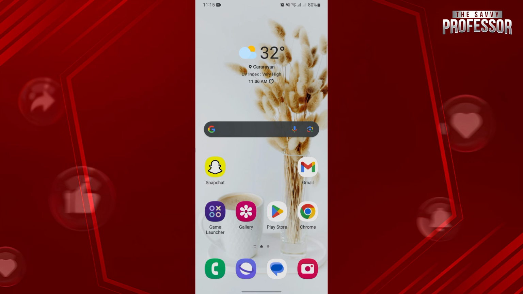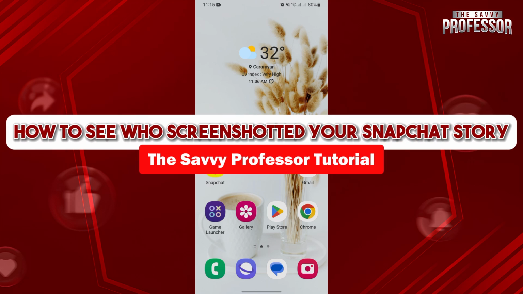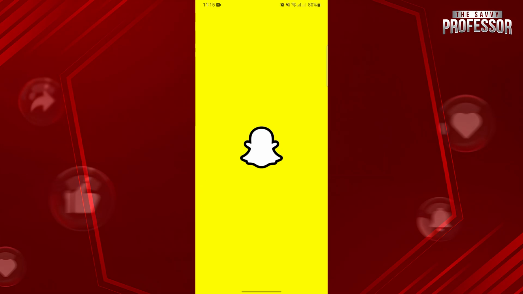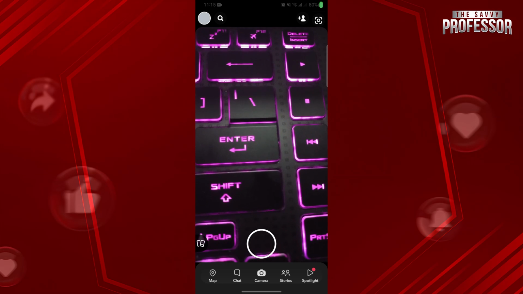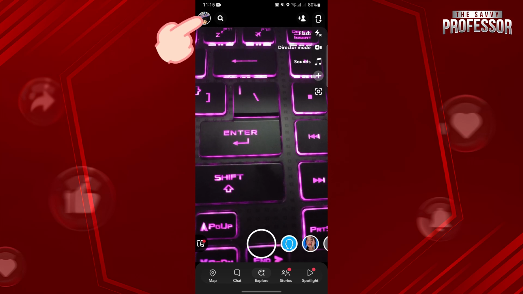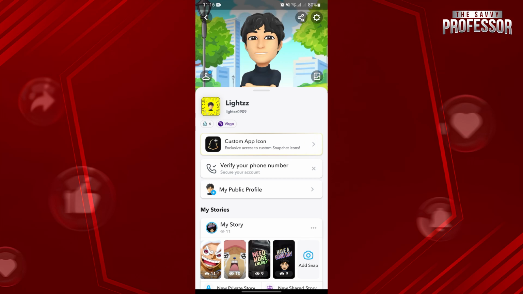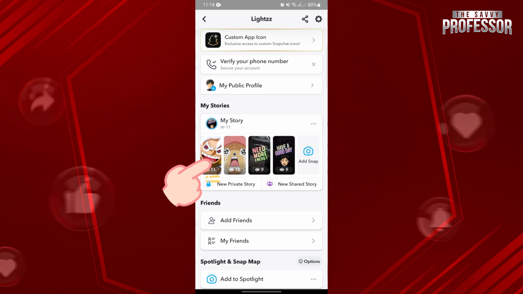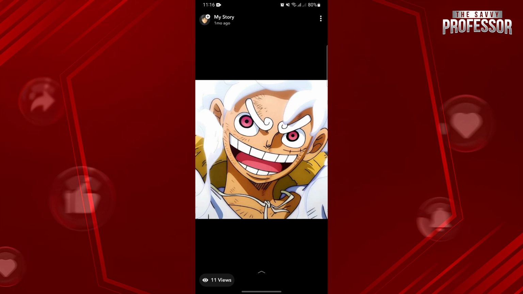In this video, I'll be showing you how to see who screenshotted your Snapchat story. First, open your Snapchat application and log into your account. Once you are logged in, tap on your profile icon at the top left corner. Here, under My Stories section, tap on the story that you want to view the details.